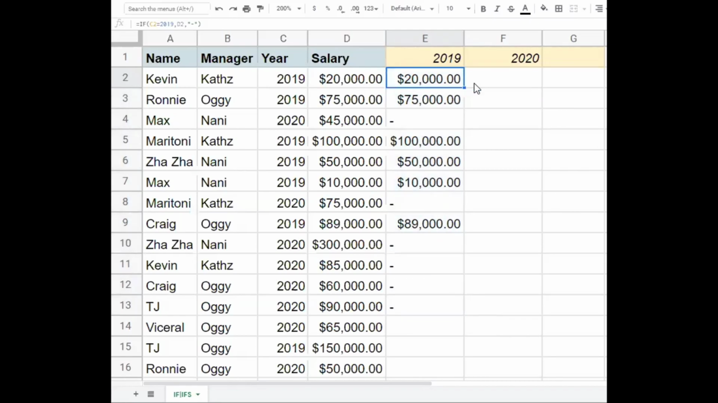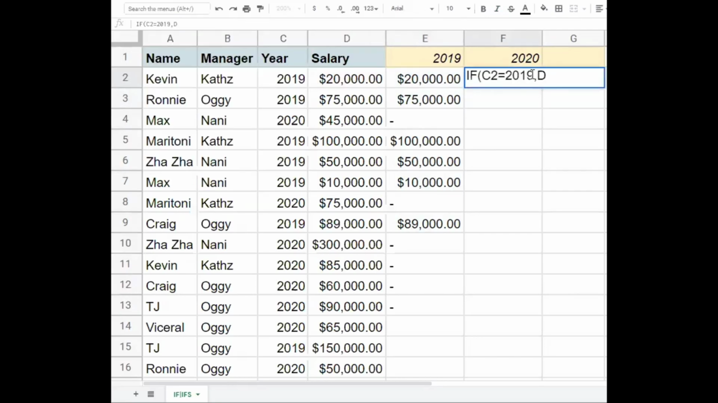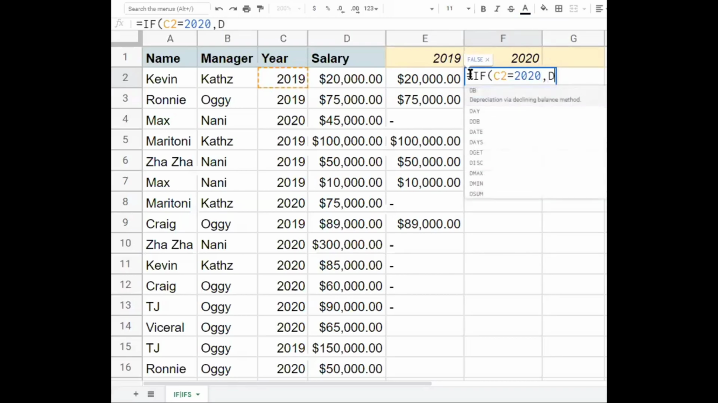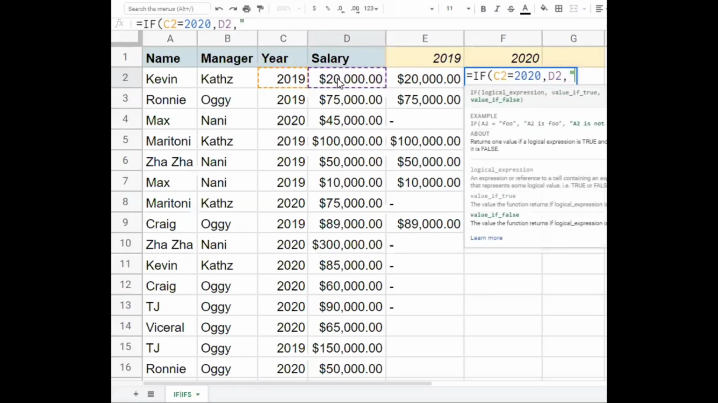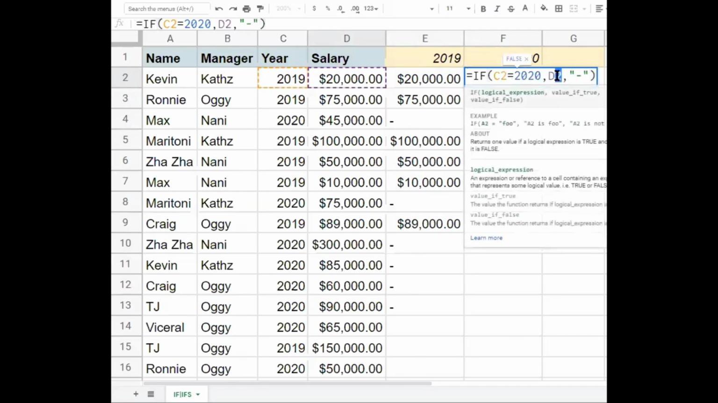So, ganun lang din gagawin natin para naman i-categorize si 2020. Kunin lang natin to. Copy na lang natin yan. Then, let's change the 2019. Equal sign. Let's change 2019 to 2020. And then, the result is, okay, laging una nating condition, si true. So, pag ito is true, if the value is true, equivalent to this cell. Otherwise, it is dash. Okay?